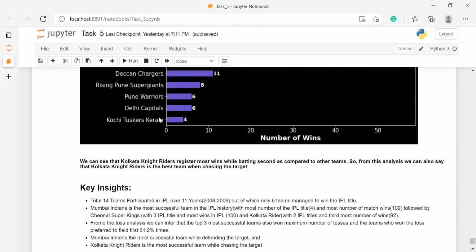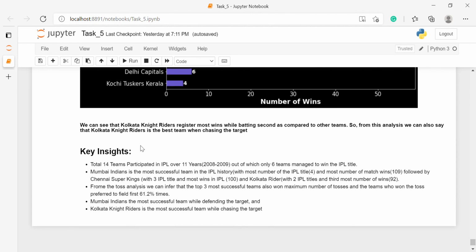So by this we come to the conclusion that a total of 14 teams participated in the IPL, and Mumbai Indians was the most successful one, followed by Chennai Super Kings and Kolkata Knight Riders. In the toss analysis, the team that won the toss took the field first rather than batting. Mumbai Indians was the most successful while defending the target, and Kolkata Knight Riders was the most successful while chasing the target.